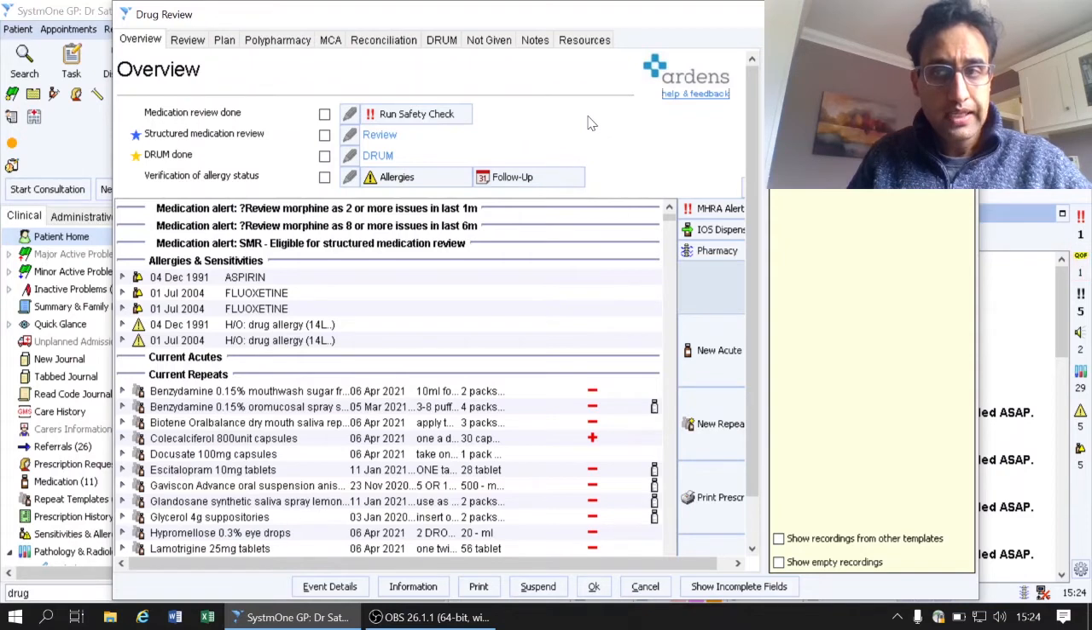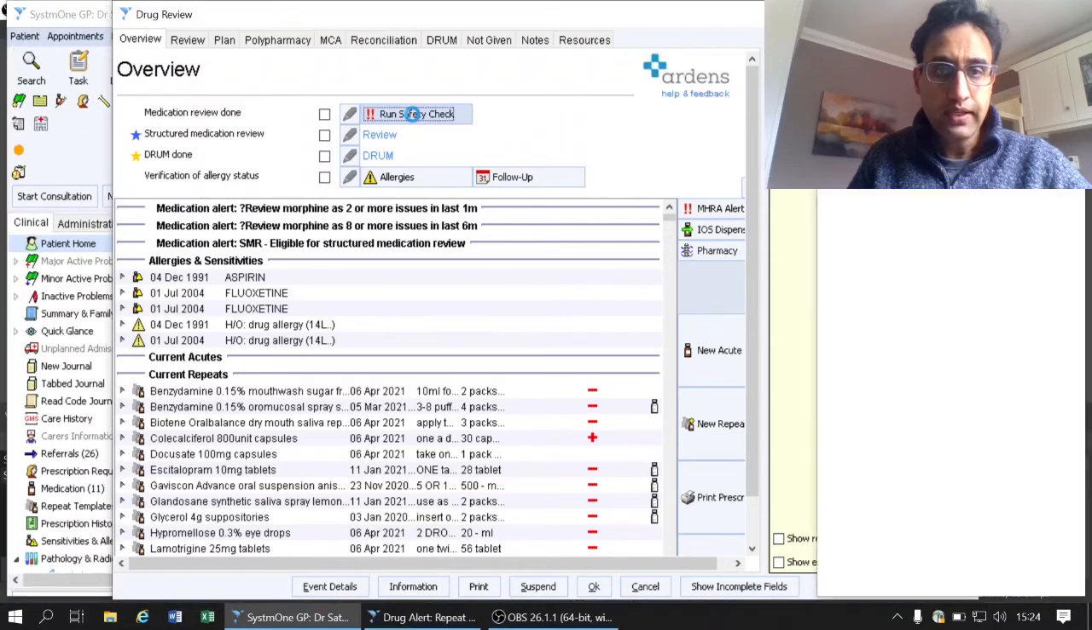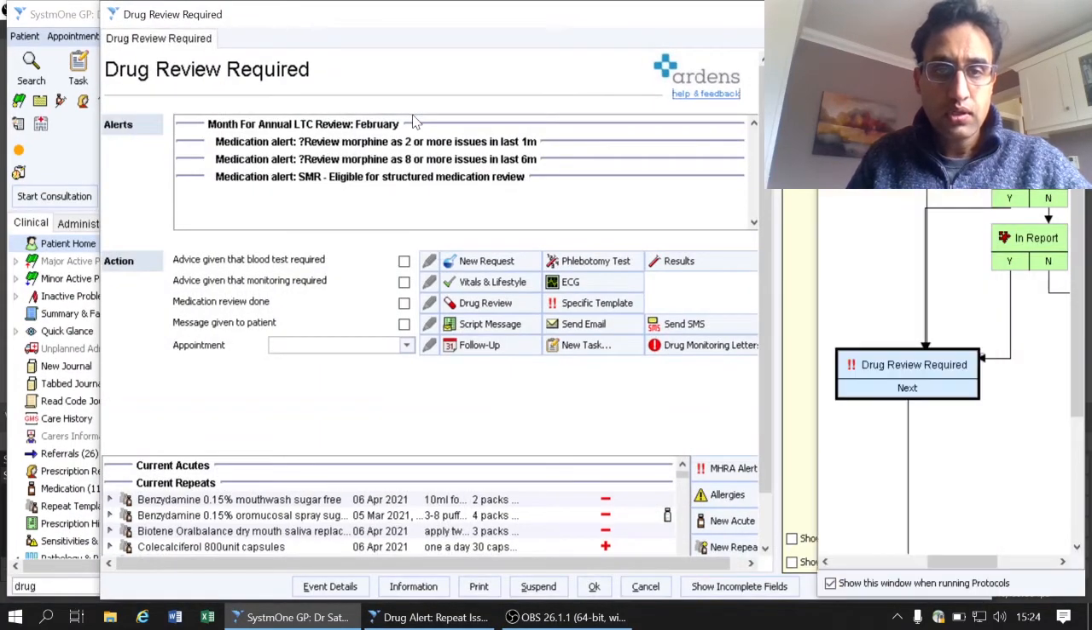Now I'm using a live patient here, so I can run. As you see on this top button which says run safety check, if I click on that, it's going to run the PINCER-based toolkit, and it's telling me that this patient requires a review because he's on morphine and 2 or more issues in the last 1 month. It's also saying that this patient's eligible for structured medication review. If he was eligible for any blood tests, then you would have seen them here on the same window as well.